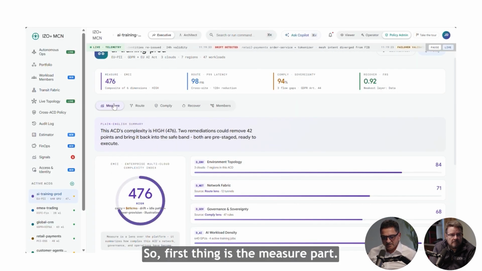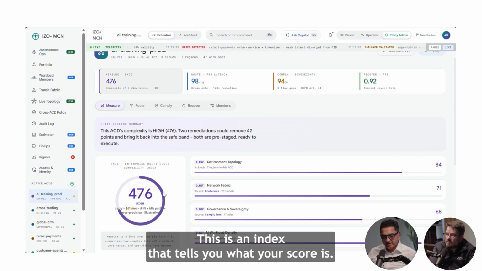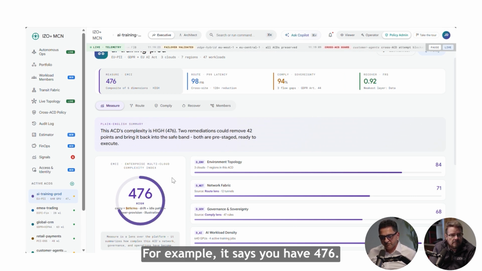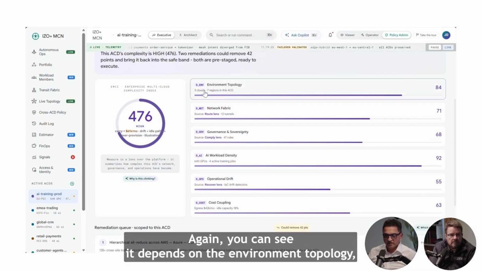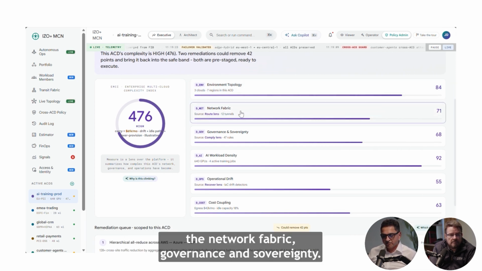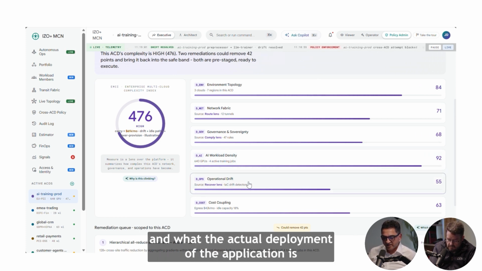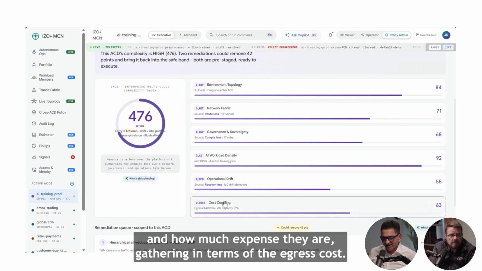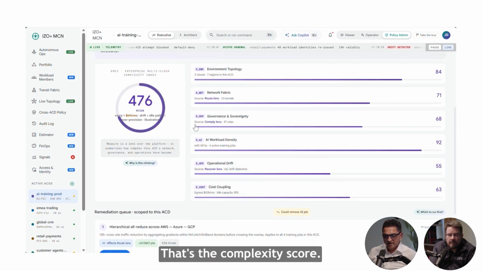So the first thing is the measure part. Measure tells you this enterprise multi-cloud complexity index. This is an index that tells you what your score is. The score ranges from 0 to 1000. For example, it says you have 476. Now this score is calculated using a lot of factors. You can see it depends on the environment topology, the network fabric, governance and sovereignty, if you have AI workloads, any operational drift between your tools and the actual deployment of the application, and cost coupling, meaning how the applications are talking to each other and how much expense they are gathering in terms of egress cost. All those put together, it gives a score. That's the complexity score.